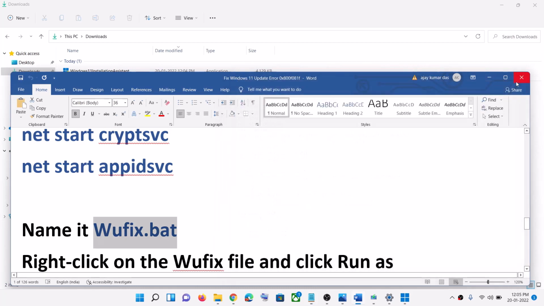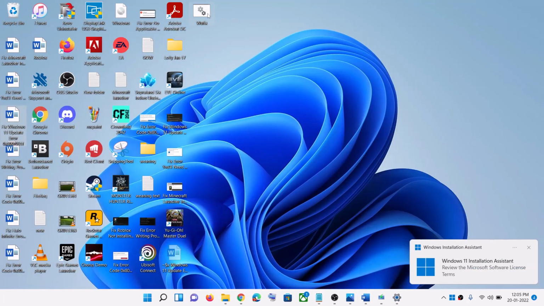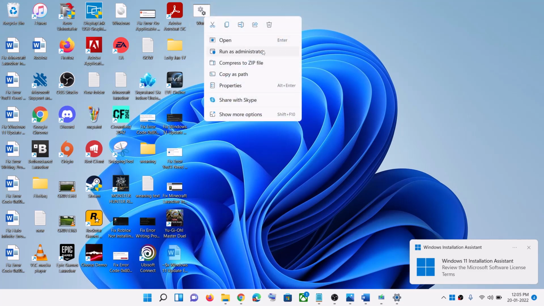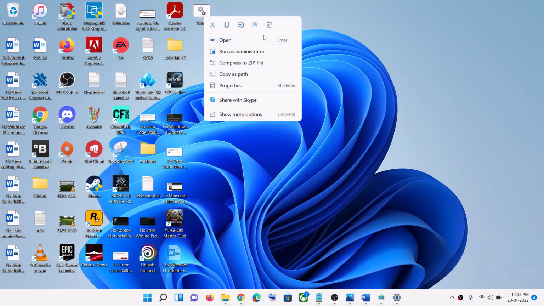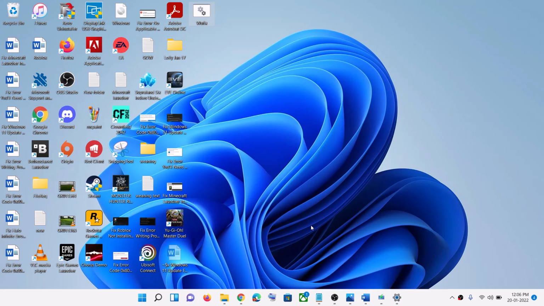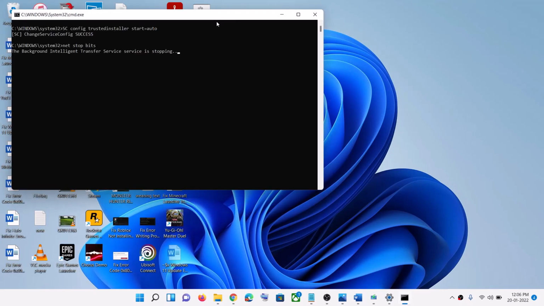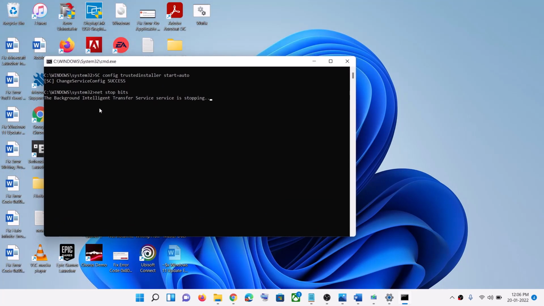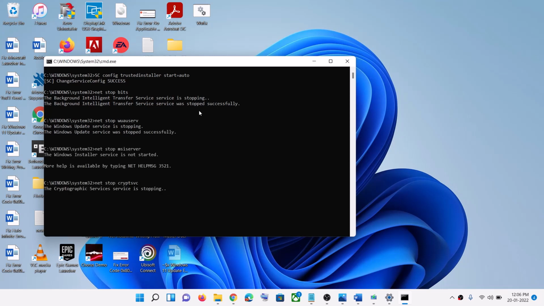Now close notepad, go to desktop. Here you can see wufix file. Make a right click, then click on run as administrator. Make sure that you're opening this file as an administrator. Click on yes to allow. Now this will go ahead and stop all the Windows update services first, and then it will run some scans.